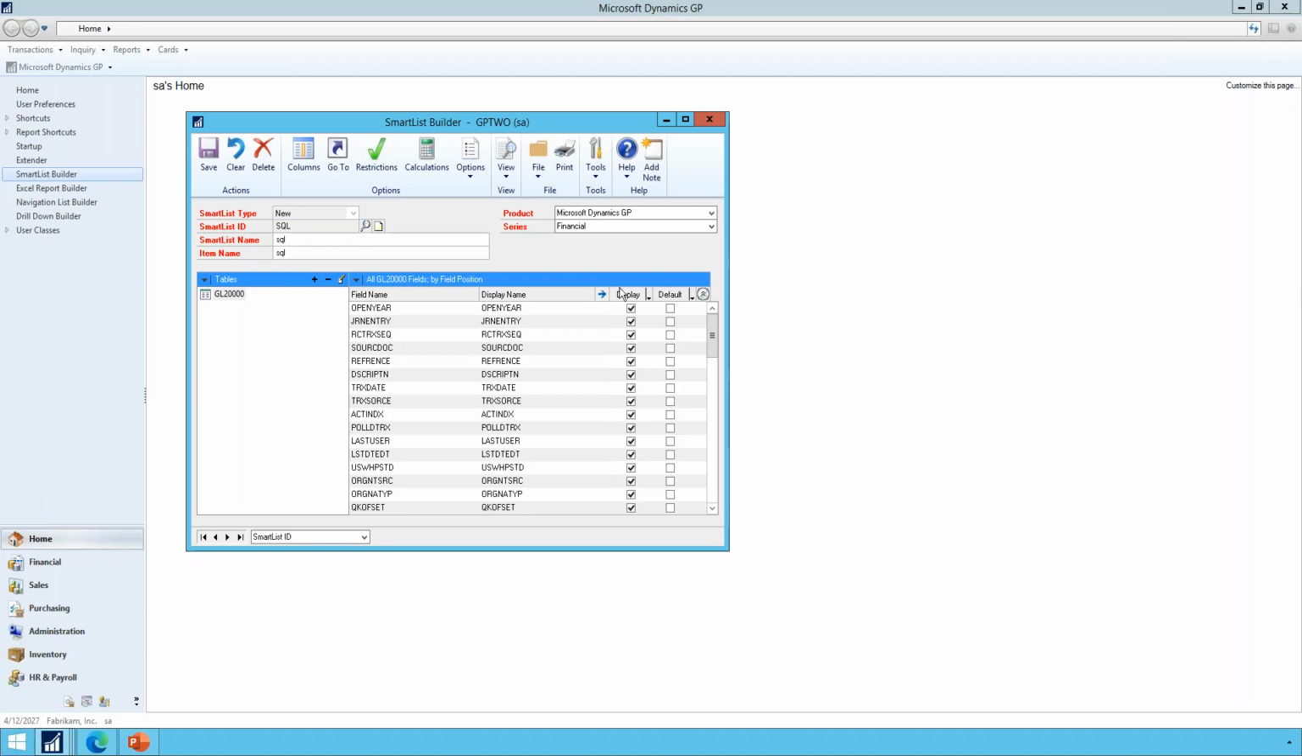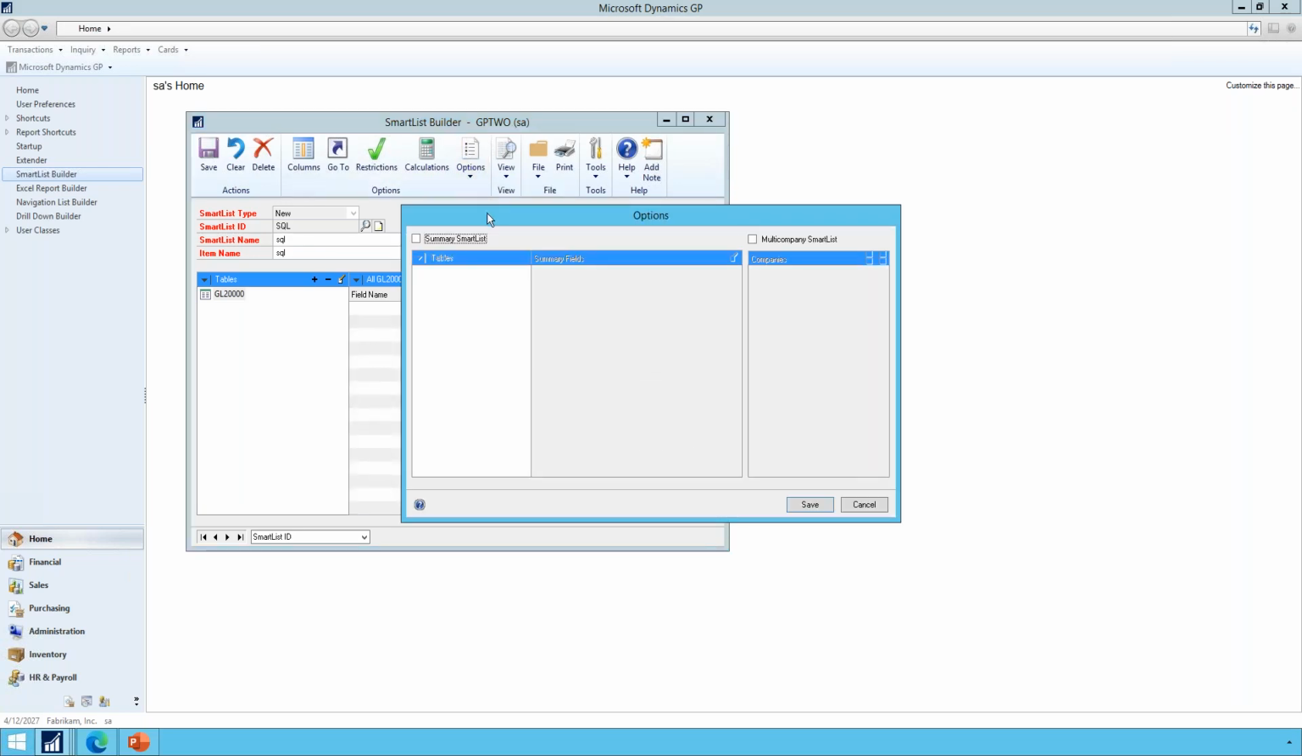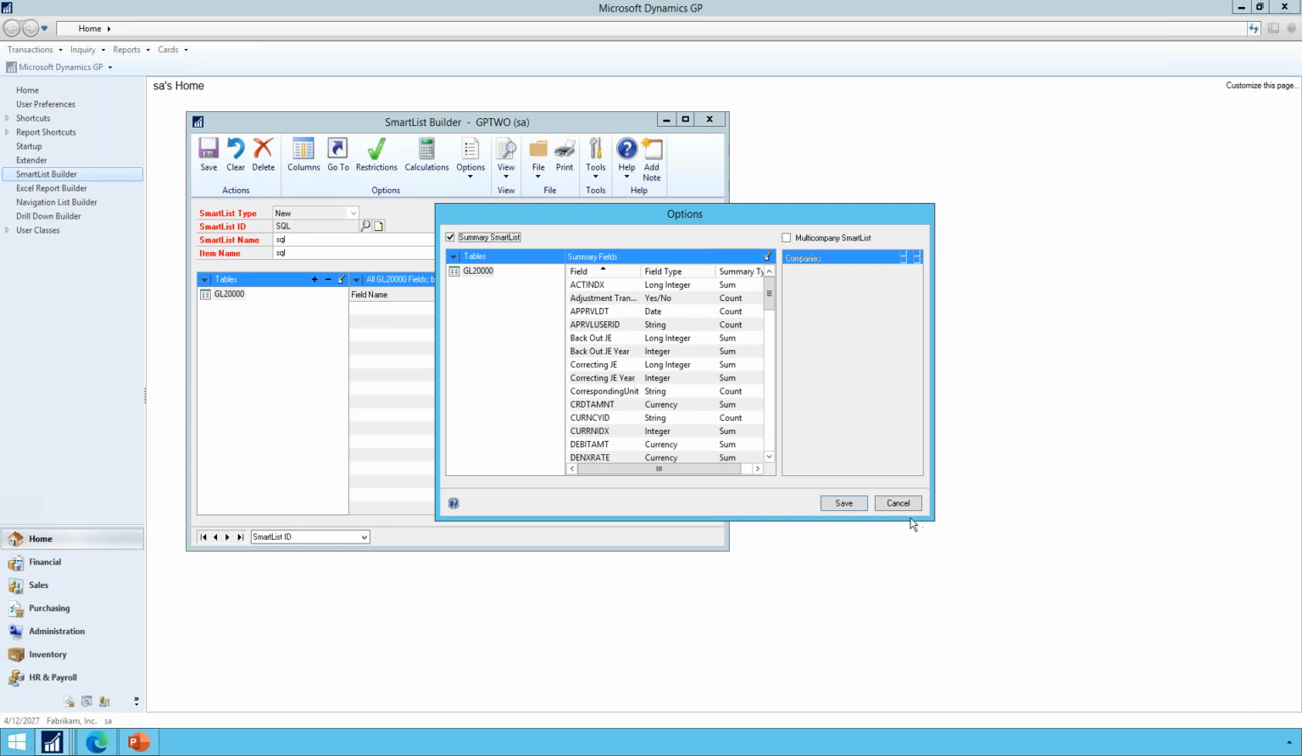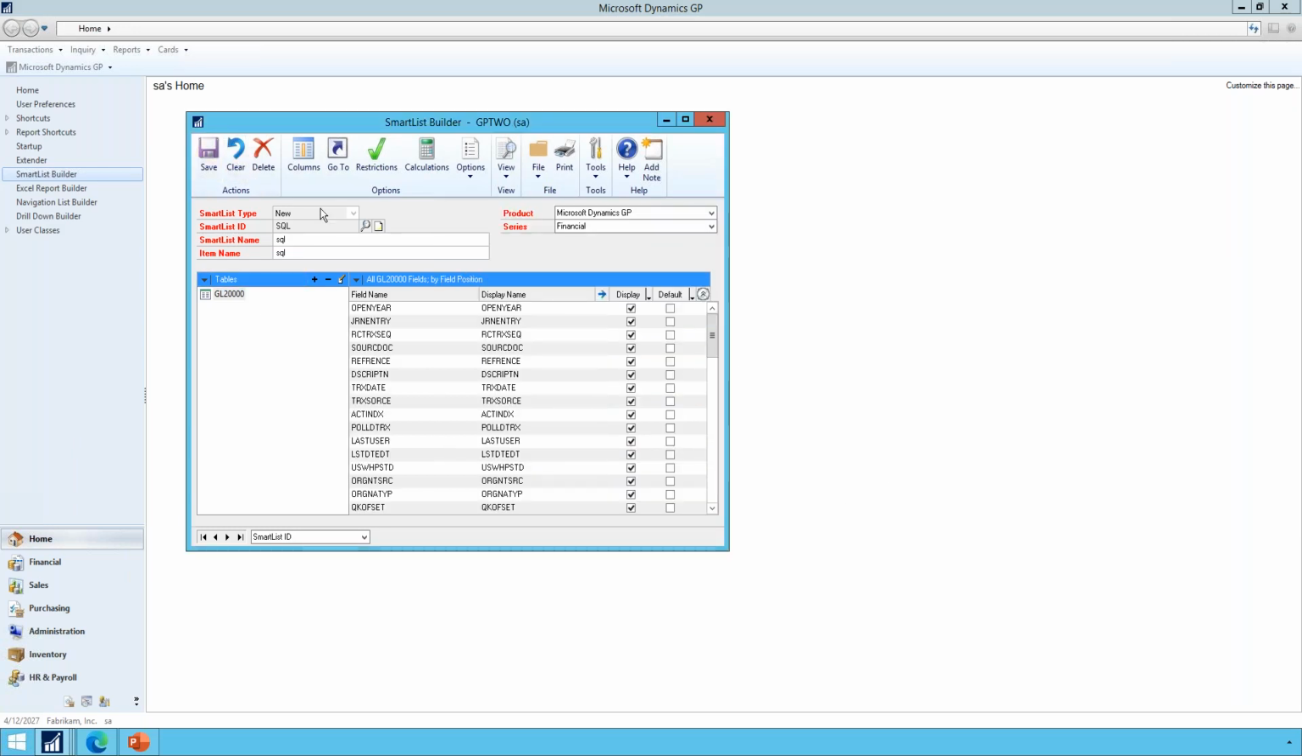Other options we have in SmartList Builder is summary. Now this option is not available in Excel Report Builder or Navigation List Builder. It's just in SmartList Builder. The other things I've shown you so far are available in all of them, with the exception of go-tos. They're called drill downs in Excel. They're called actions in Navigation List Builder. It's just a naming convention Microsoft has, so we followed it. But the summary option allows you to create, let me get on a different list here, something we have.